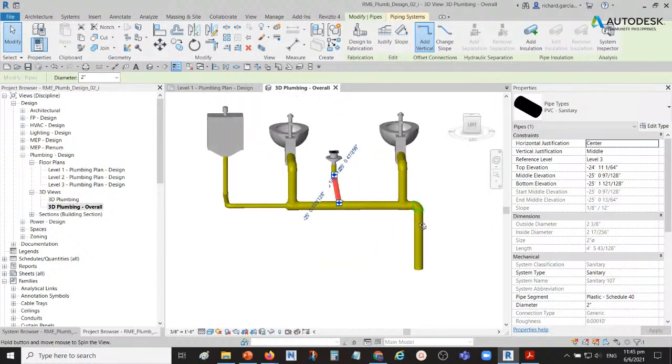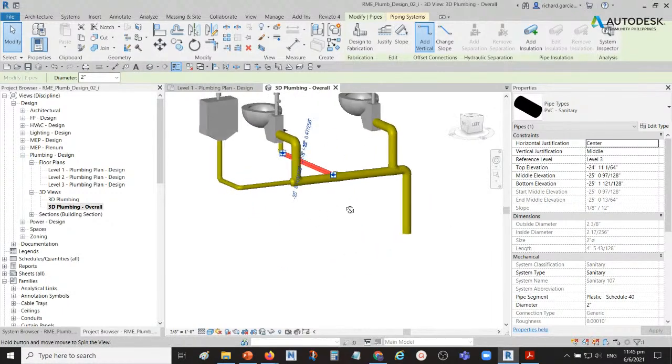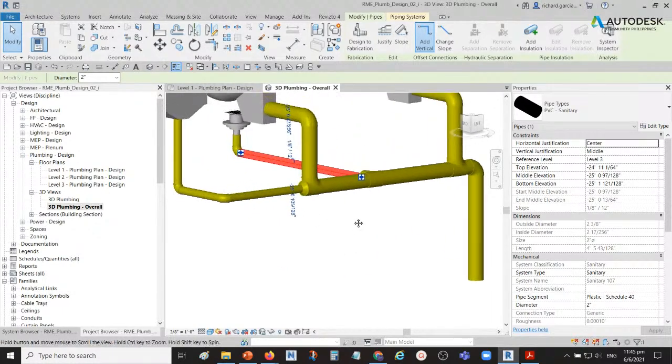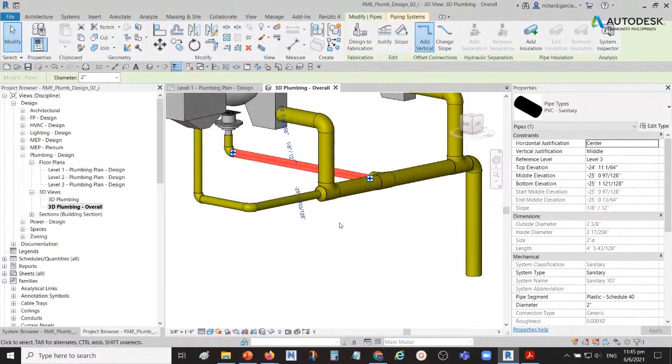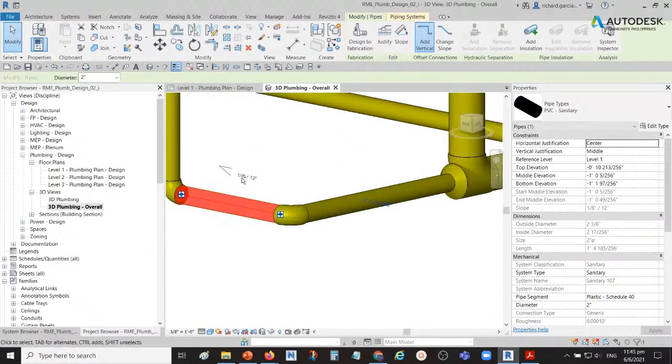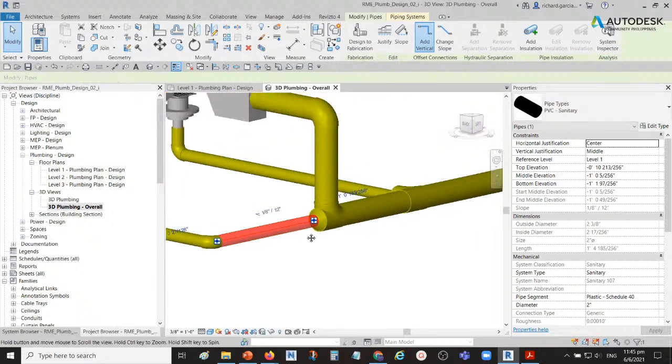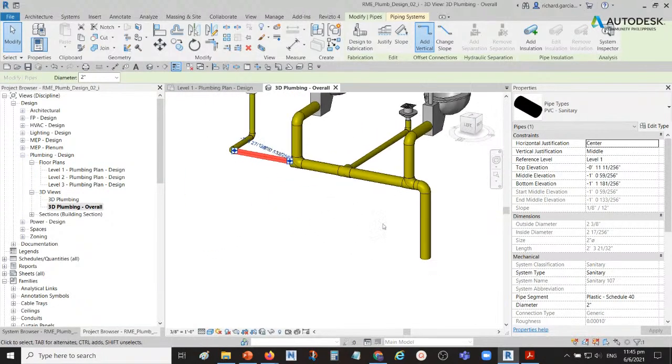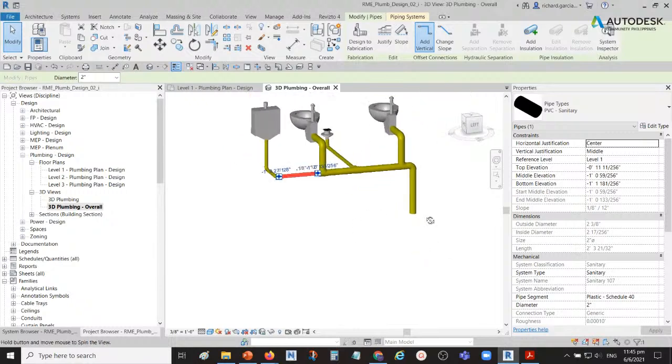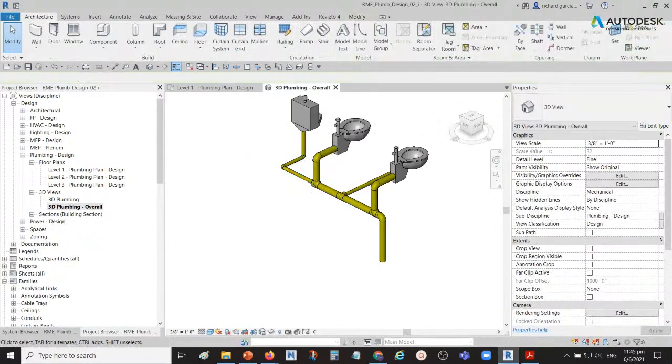Okay, so for the domestic cold water or hot water, it doesn't matter. So don't put a slope. Okay, but if it is a domestic sanitary, make sure there's a slope. So there's a slope there, right? Okay, and then there's our source. All right. So that's it for this one.